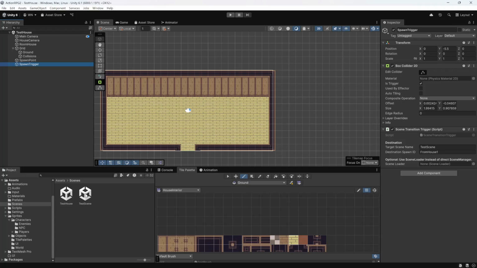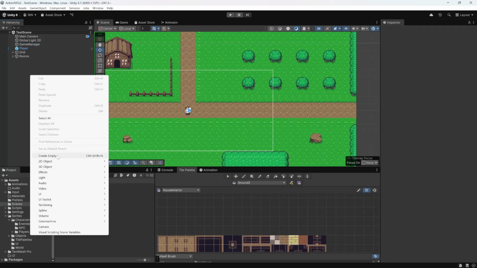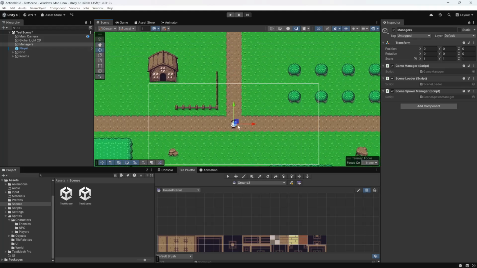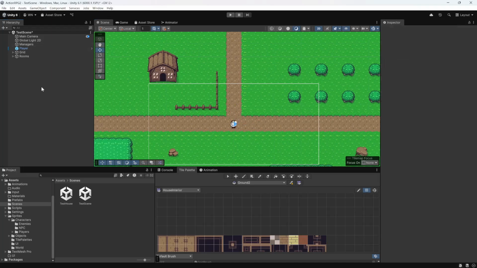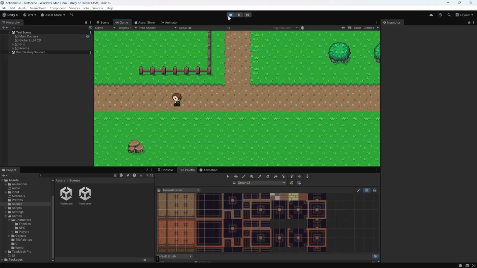Alright, so let's go back to our test scene. Let's rename Game Manager here to just Managers. Add Scene Spawn Manager. We forgot to add that in there. So what it was doing is it was spawning the player in the exact same location that it was in the scene. So without adding that in, that's what caused the problem. So now, hopefully we should be good to go. So let's see what happens.